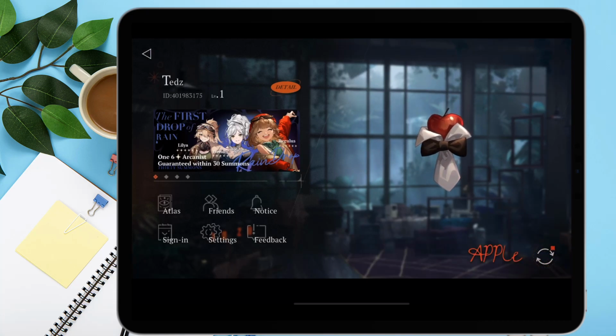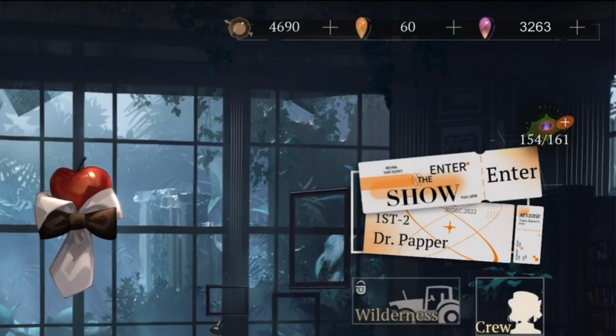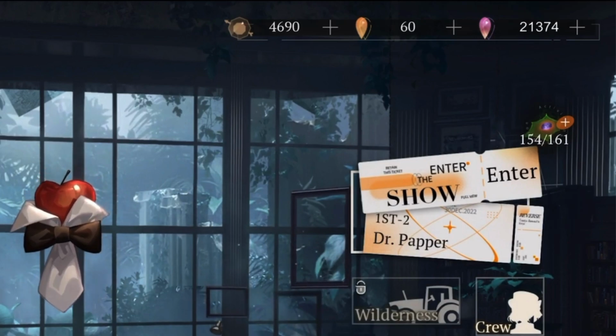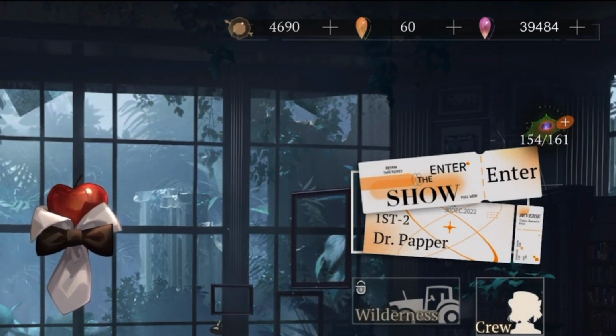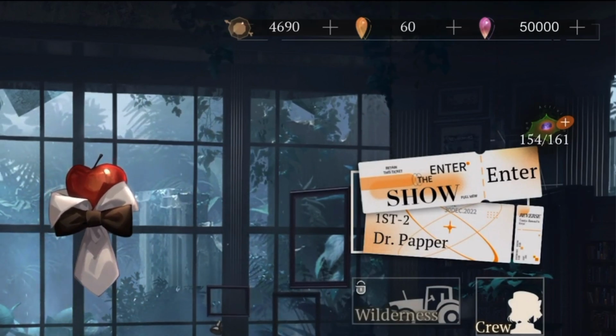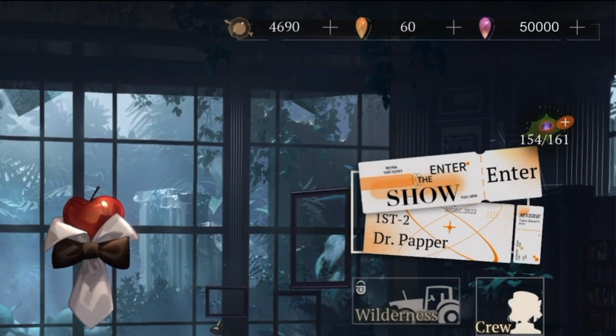Learn how to mod Reverse: 1999 on your iOS or Android device. So without wasting further time, let's start.